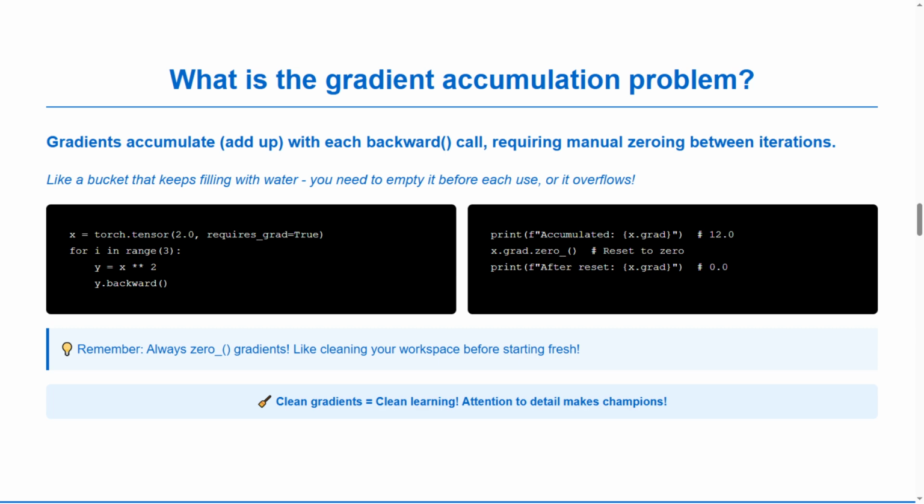Our seventh question is, what is the gradient accumulation problem? Gradients accumulate with each backward call, requiring manual zeroing between iterations. Like a bucket that keeps filling with water, you need to empty it before each use, or it overflows. Remember, always zero gradients. Like cleaning your workspace before starting fresh.